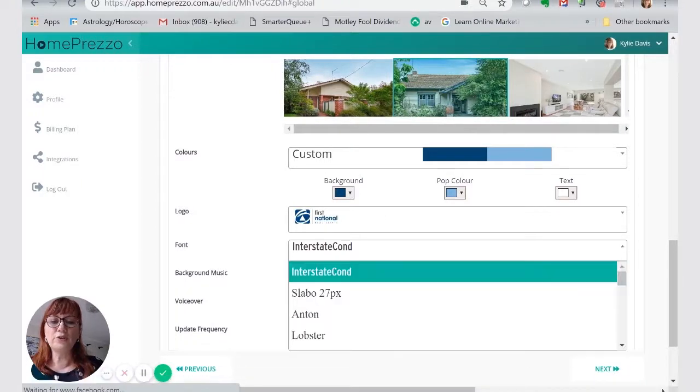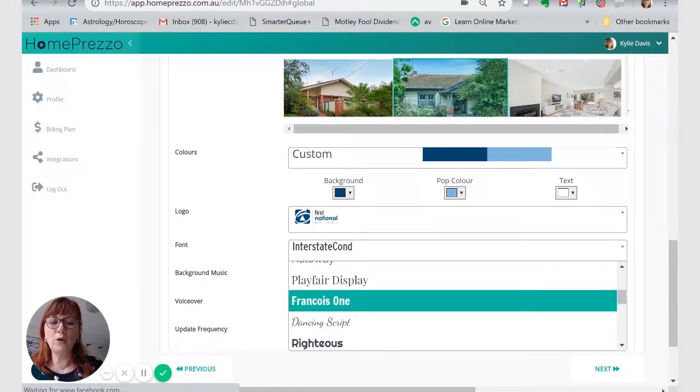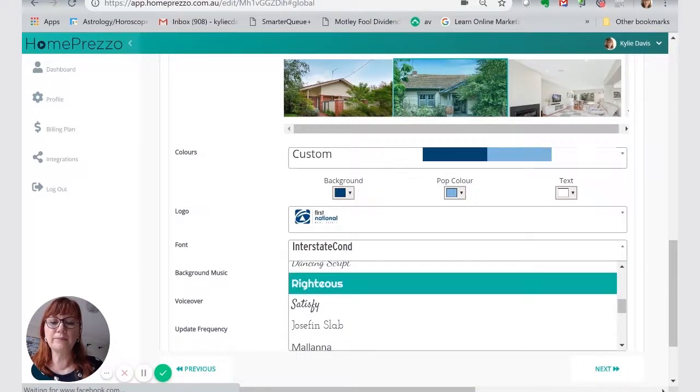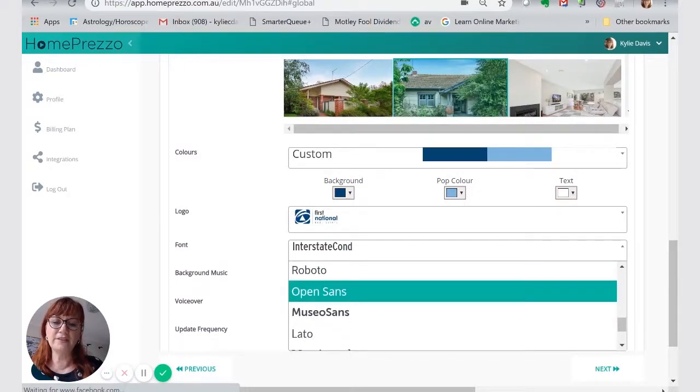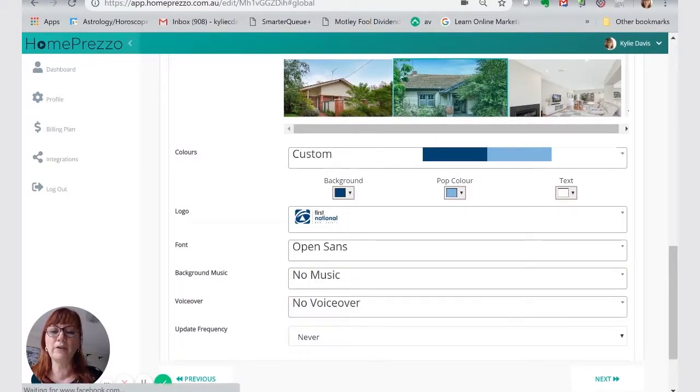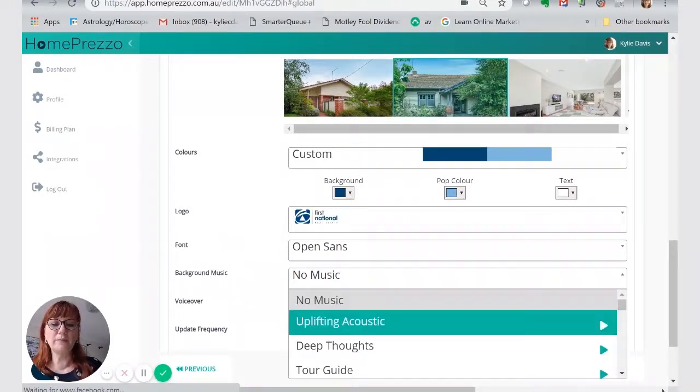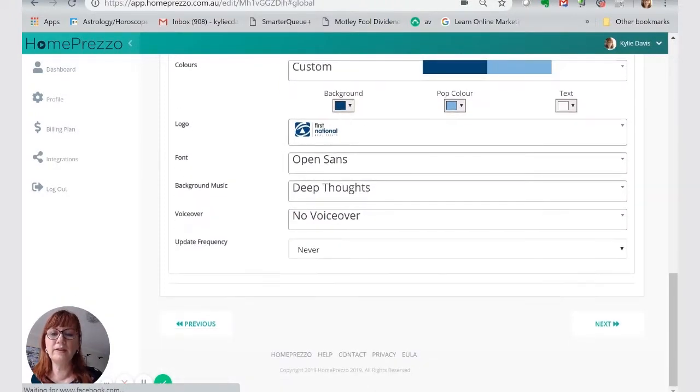And I want to choose a font that looks a little bit more like the First National font. I'm going to go with Open Sans. That looks nice and round. And I'm going to just pop some music on. And I'm not going to worry about updating it because I have manually overridden the properties. I'll need to update this.